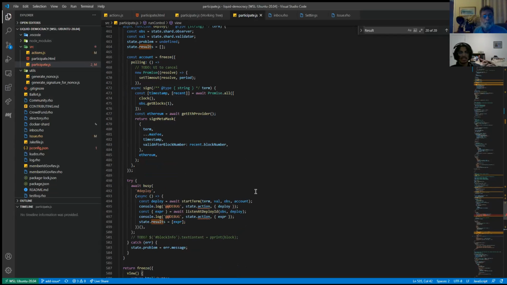We could make the deploy a variable at the top of this function so we can access it for later, but I don't know precisely what the best way to do that would be.